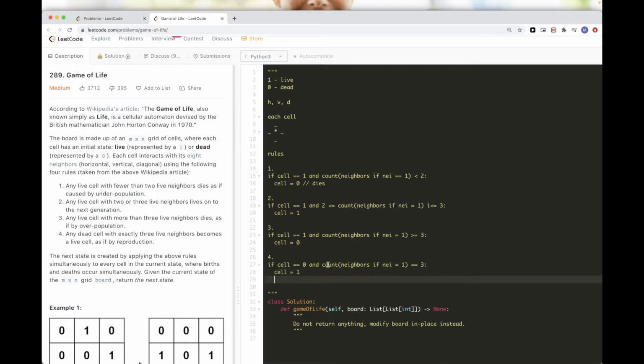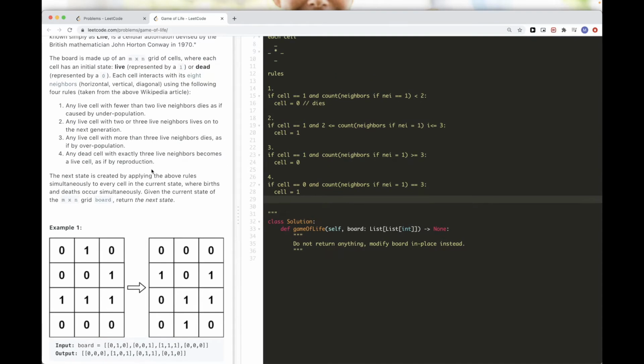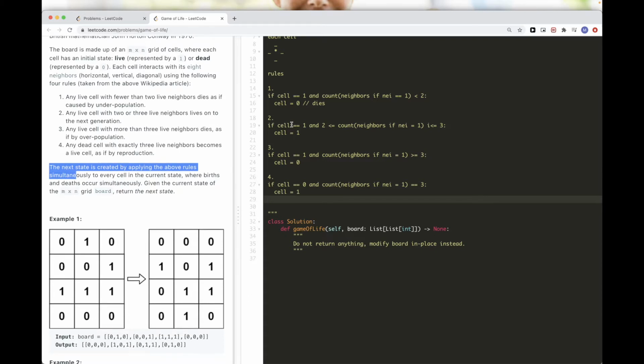So these are the rules, and we want to apply them to every cell in the current state and return the next state. We want to apply this simultaneously. What does that mean?